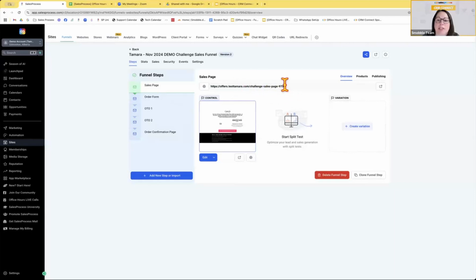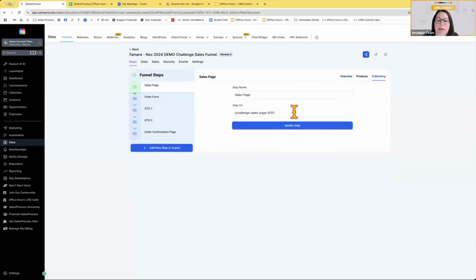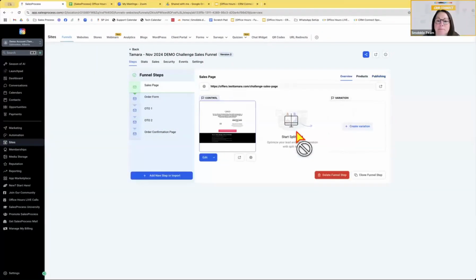So if I want to change this to get rid of the numbers here that are being added on, I go into publishing and I can update them here. But if I don't change the wording that I have here, it's just going to add different numbers on the end. So watch this. If I do this and I say update step, just give it a second here. Oh, of course it worked.